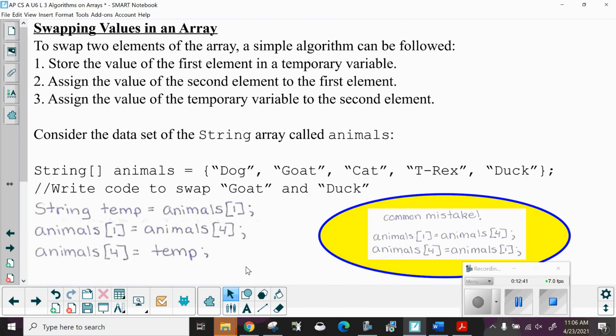Okay, swapping values in an array. Remember, to swap two elements of the array, a simple algorithm can be followed. Store the value of the first element in a temporary variable, assign the value of the second element to the first, assign the value of the temporary element to the second element.